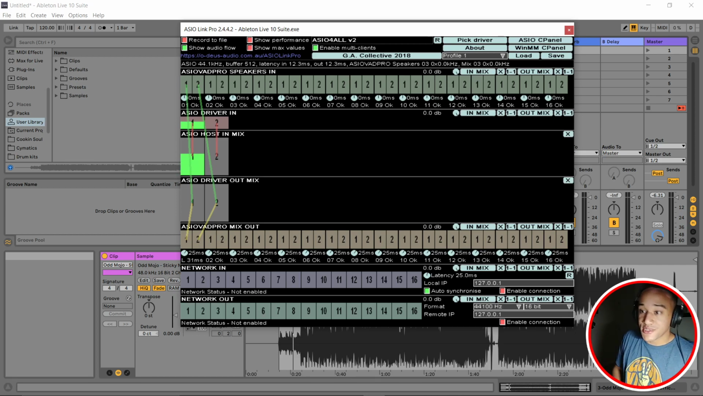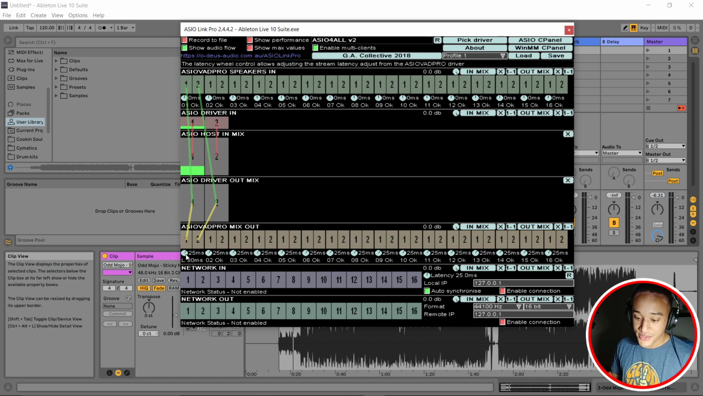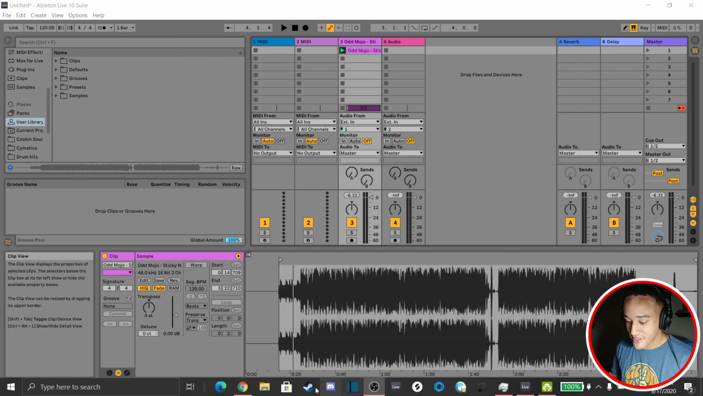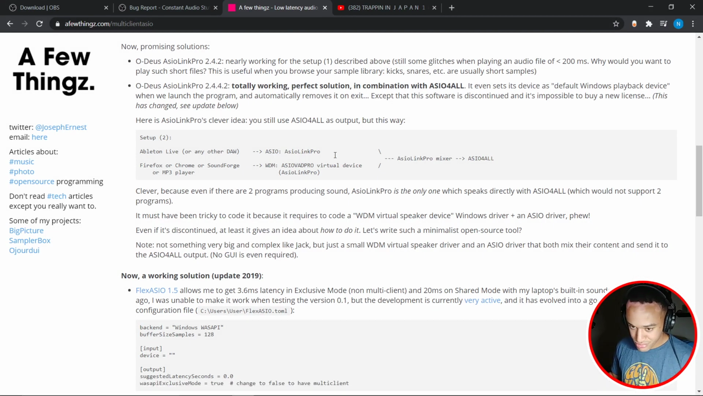So what was happening was this little latency wheel right here was blinking red, and I noticed as it was blinking red that's when the audio was cutting out. So I'm like, what's going on? So actually I found an article, let me pull it up. Yeah, so I typed the problem in.